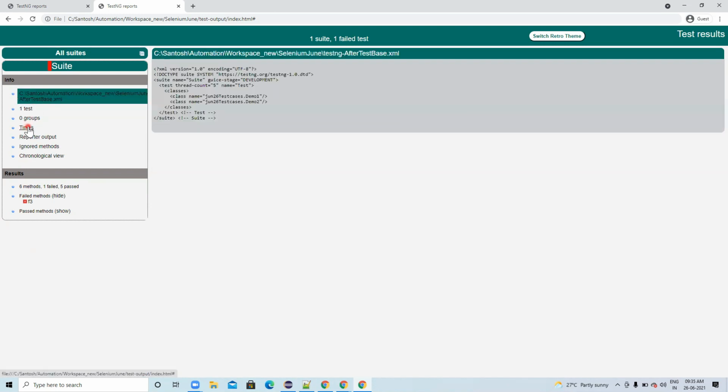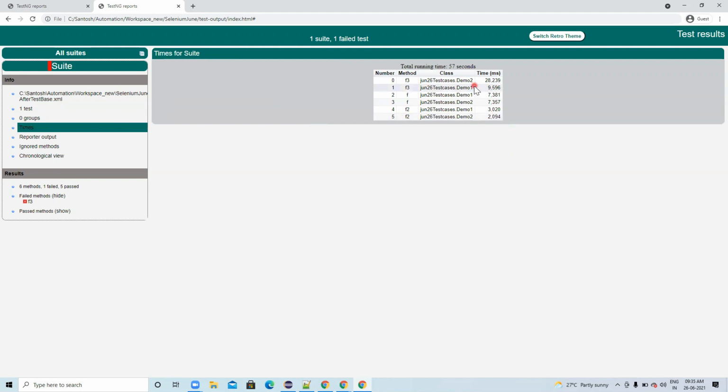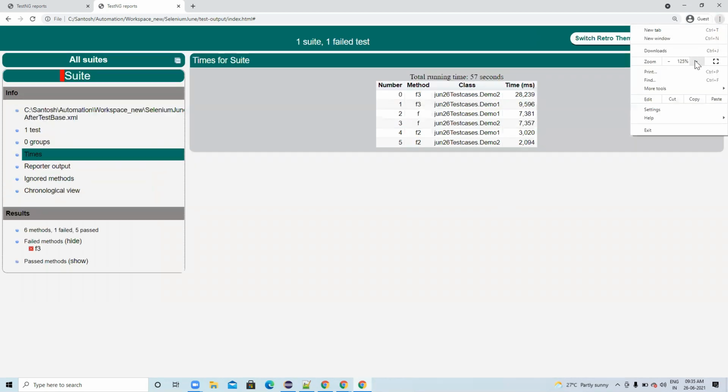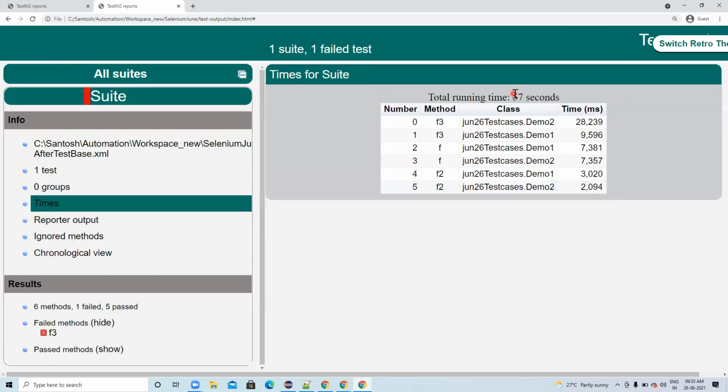I want to show something. So see here, how much total time did it take to execute all these 5 test cases? 57 seconds. Okay, can you see this 57? When I ran the test cases individually, opening the browser and closing the browser for each and every annotation of text, it took 57 seconds.